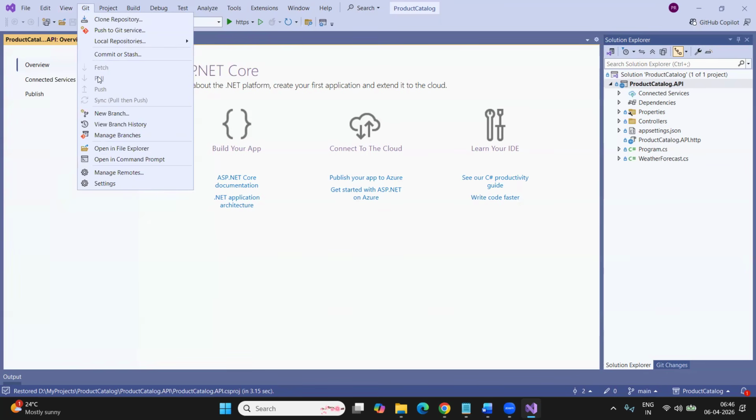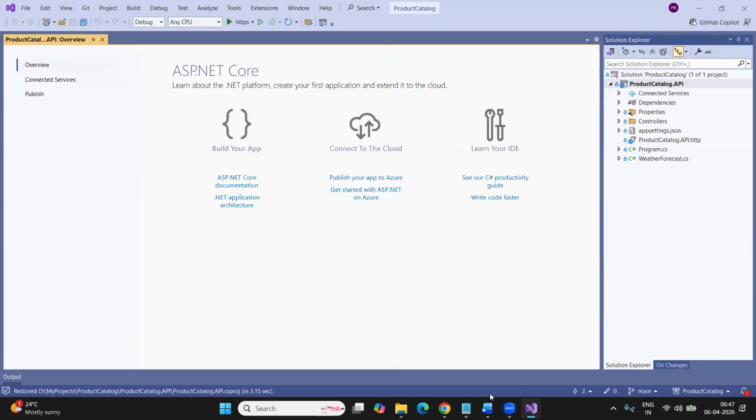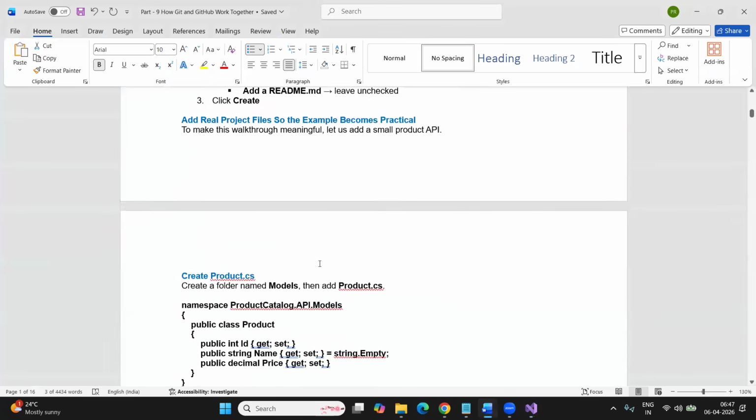So here you can see this push, pull, these are not available. Why? Now this is related to your remote repository. When you want to push your changes to remote, or when you want to pull the changes from the remote repository to your local repository, this push pull will be appearing. But for now, we have not linked this project with any remote repository, so these options are not available, but all other options are available. So we'll discuss what all these options are now.